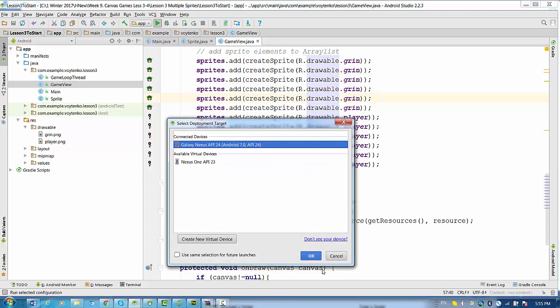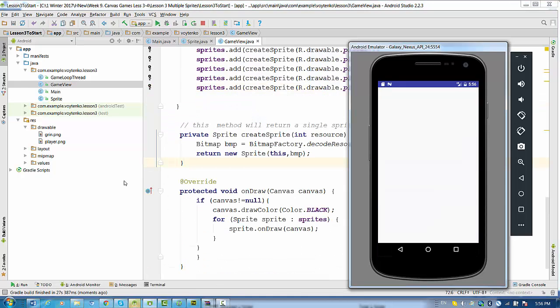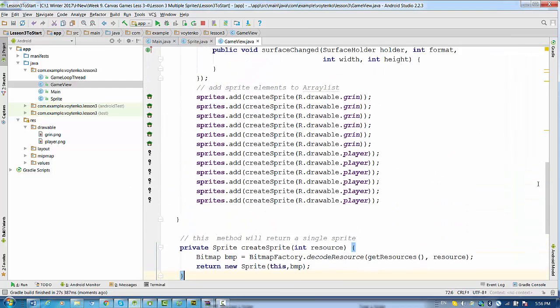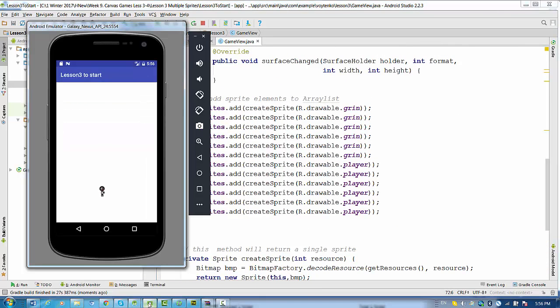Please press the button to run. We launch the activity right now, and we see only one sprite. How can you explain this? We have so many sprites, but I don't have any idea what happened.